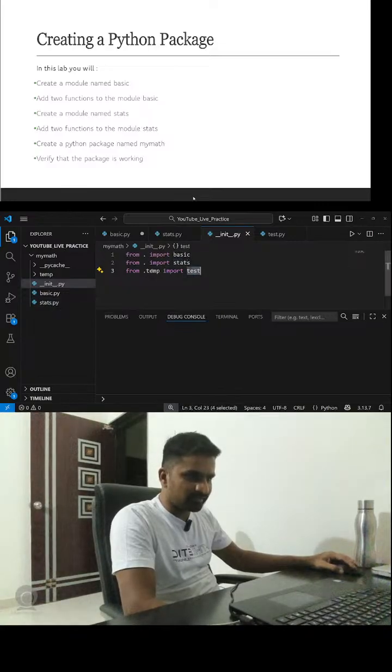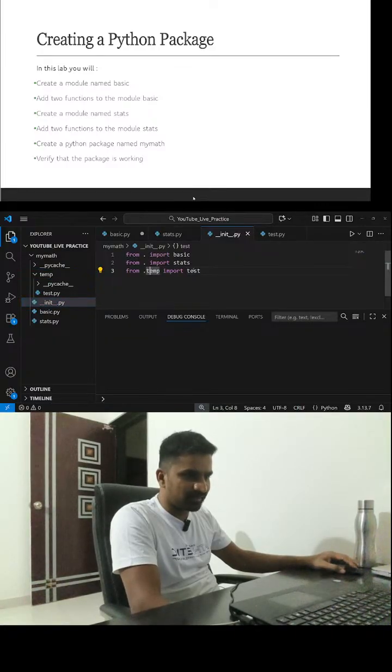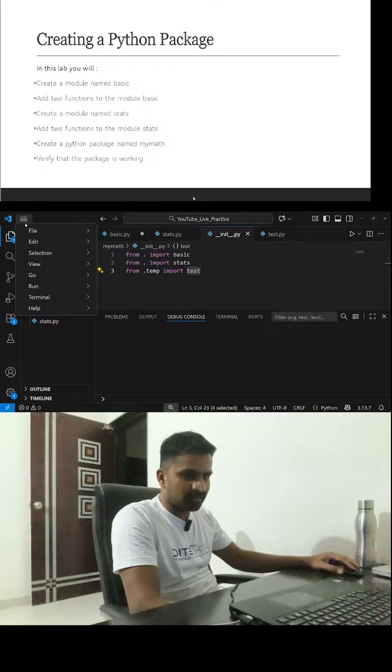Actually, this is inside one more folder, right? One more directory, temp. So sometimes we even create a hierarchy for the directory structure. So in that, dot temp, we import those files. Okay, like this we can import. So we have to save all the files, and to test it we have to open the terminal.